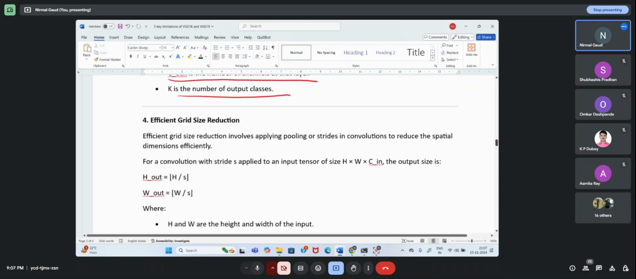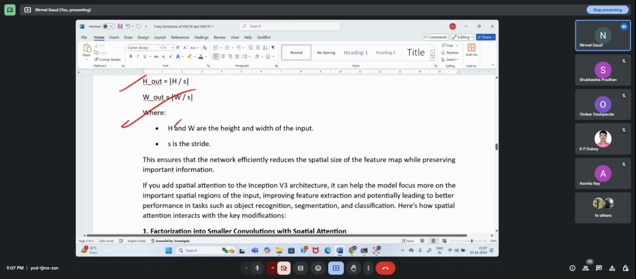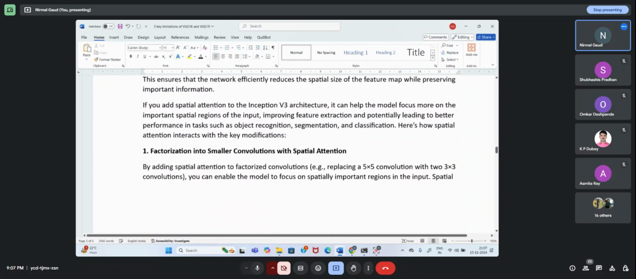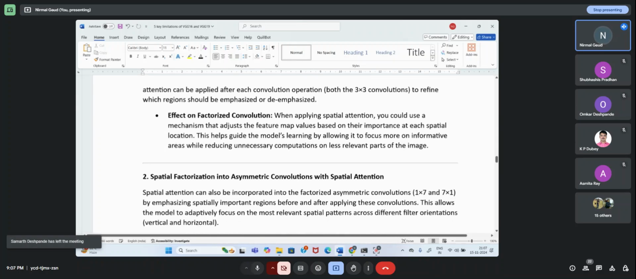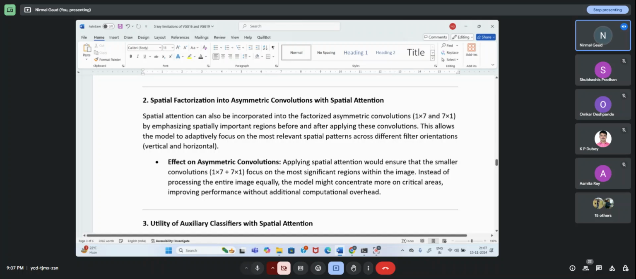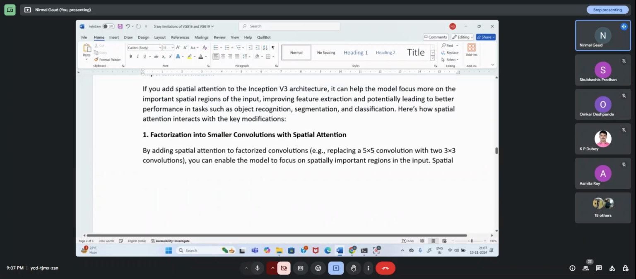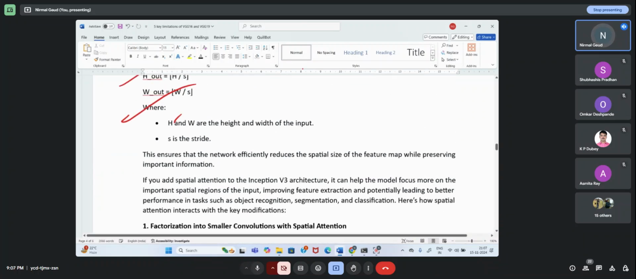Okay, fine. Grid size reduction, you have already seen grid size reduction. So we have covered all these things. I have mentioned separately also the explanation of what the changes are. And now we are totally focused upon spatial attention. Spatial attention.